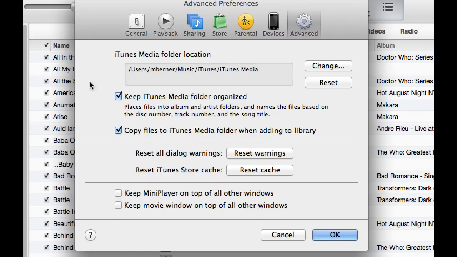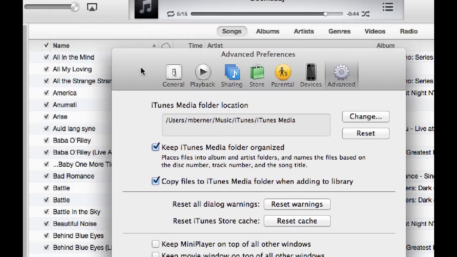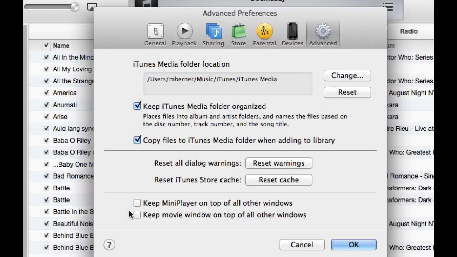There is a mini player, so instead of having this quite large iTunes program, I can just create a little mini player, and we'll do that from another menu later. So it just has the playback controls. And you can reset that too.